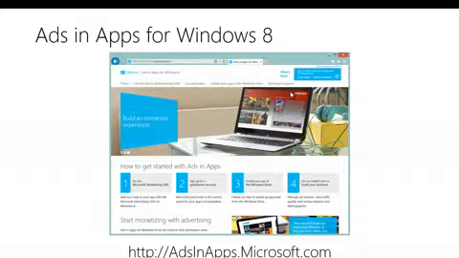And the place to go to learn more information about Microsoft Advertising is this site called adsandapps.microsoft.com. There's plenty of information there about how Microsoft Advertising works, with some tips, tricks, and best practices on how you can implement ads within your games and apps, on both Windows 8 and Windows Phone. Okay.